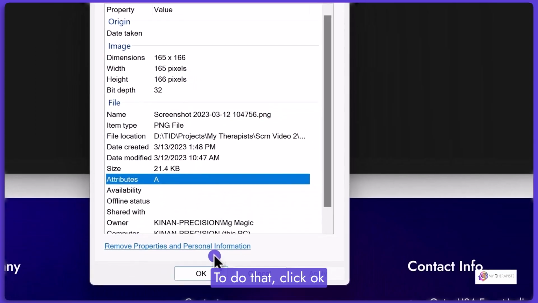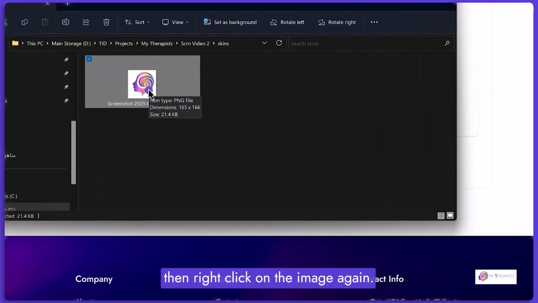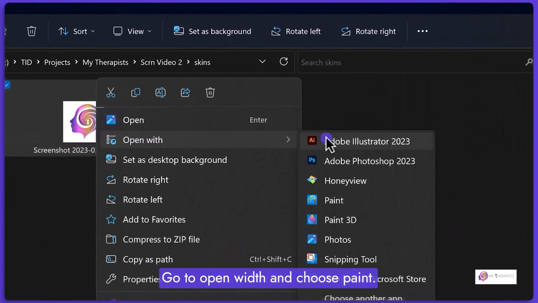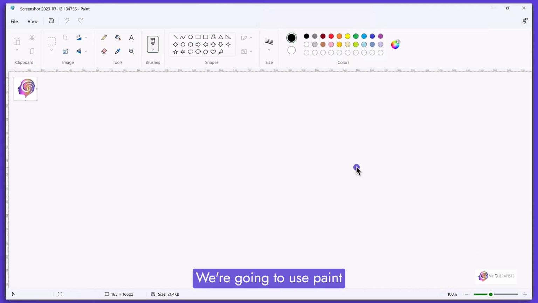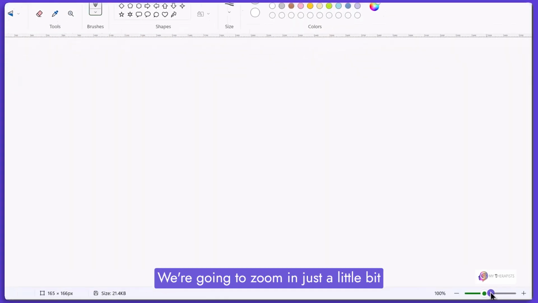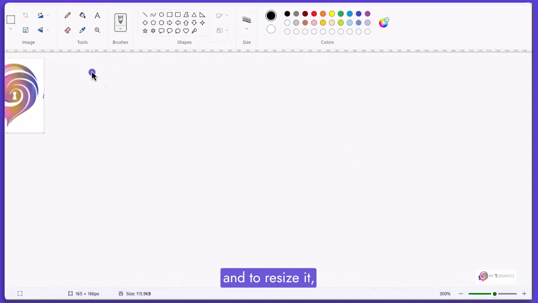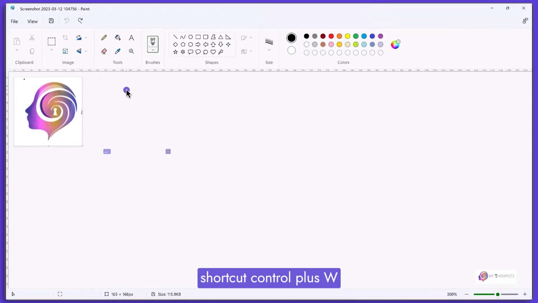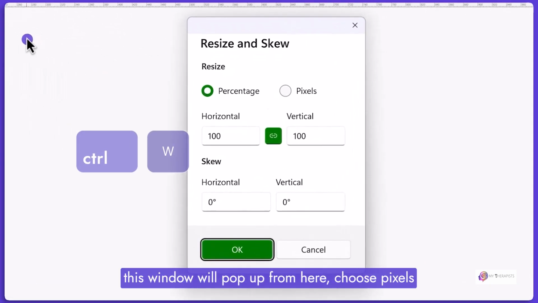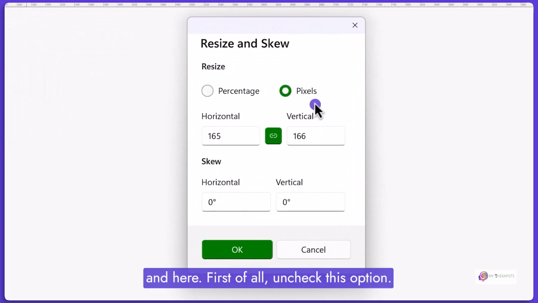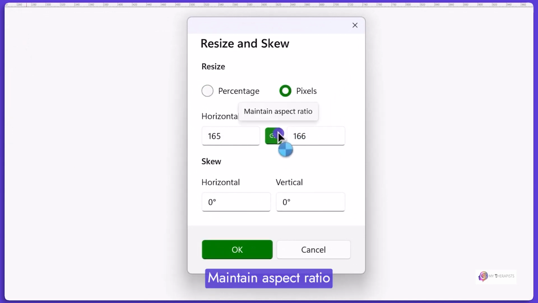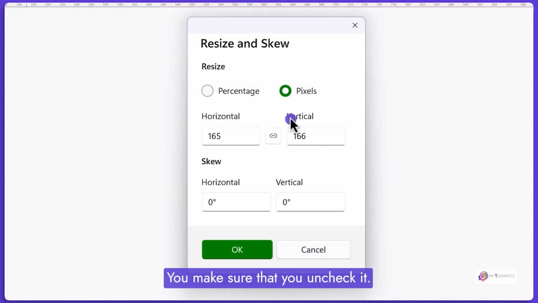To do that, click OK, then right click on the image again, go to Open With, and choose Paint. We're gonna use Paint because it's built into Windows, and you don't have to download it. We're gonna zoom in just a little bit, and to resize it, we're gonna use the keyboard shortcut Ctrl+W. This window will pop up. From here, choose Pixels, and here, first of all, uncheck this option, Maintain Aspect Ratio, make sure that you uncheck it, and then here we will enter our new size, which is 575 pixels by 450 pixels.